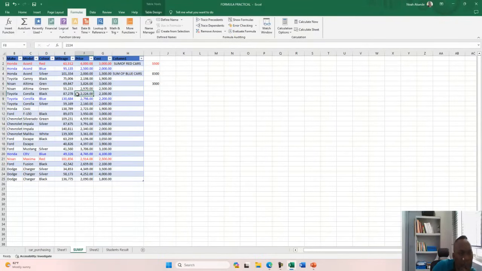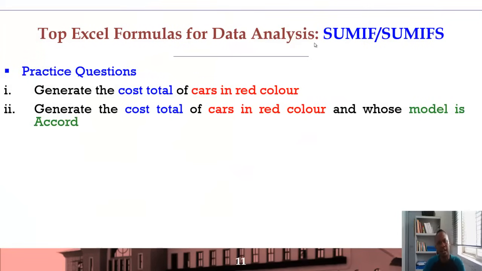So let me glance through my data. Model must be Accord, color must be red. Total is 3,000. Do I have any other car that meets this condition? Accord and red. No other meets this condition. So this is how to use SUMIFS. Whenever we use SUMIFS, we can have more than one condition.